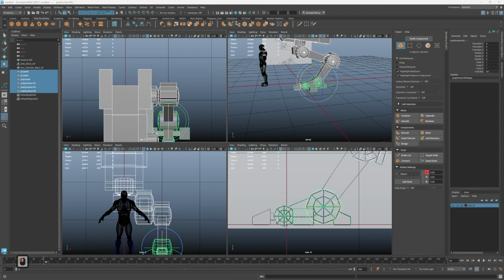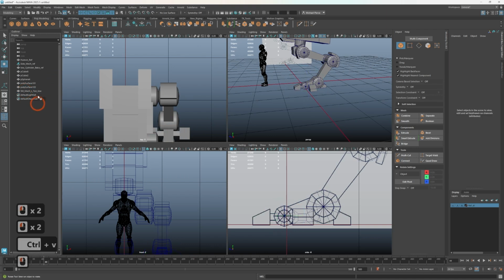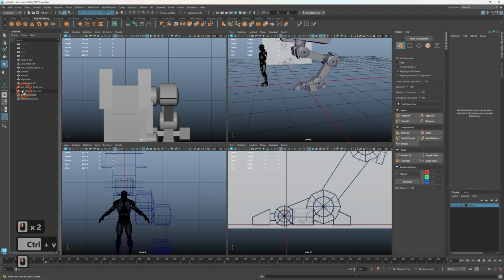So I'm going to start by going up. So let's see here. So we've got the SM low, SM Mech underscore L toe low. We'll be using a function inside Substance Painter since we are doing a high and low poly version. So let's see here. There we go. So this one is the SM Mech left foot low as well.